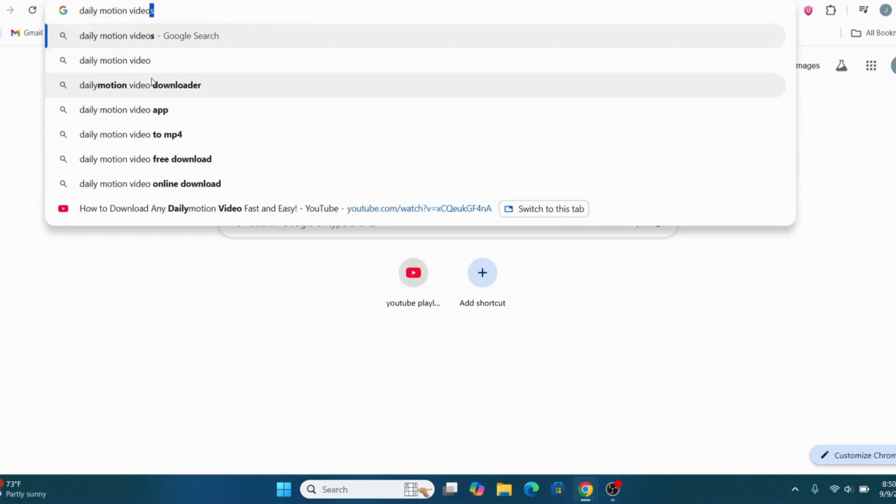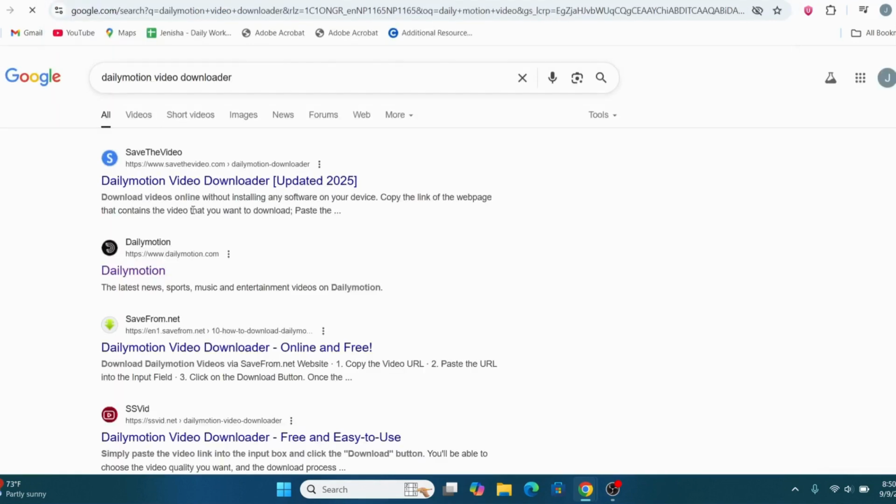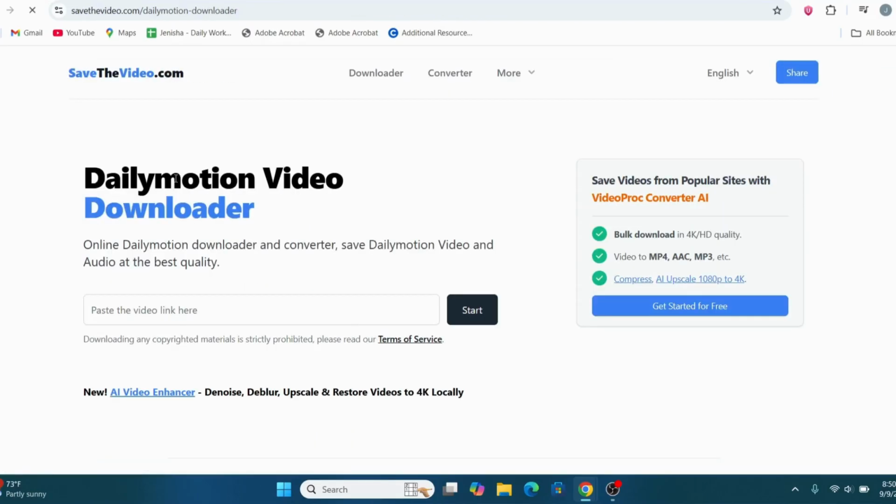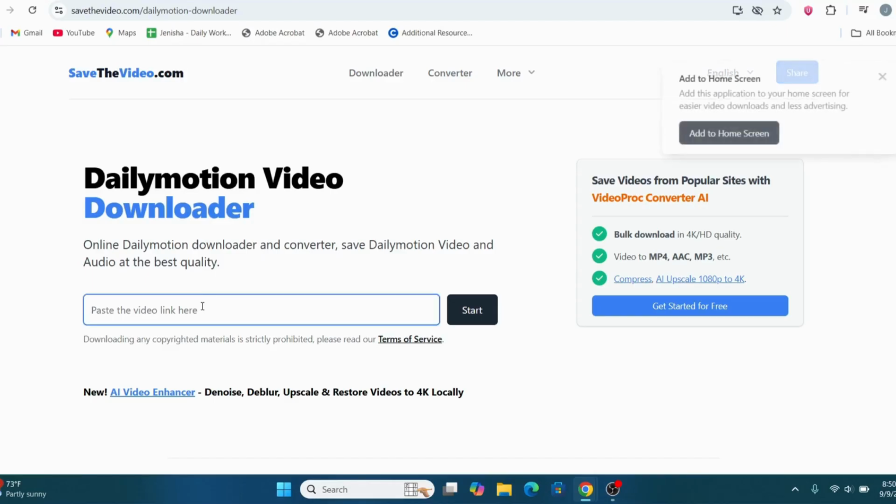Downloader and hit enter, and you'll find this one right here, DailyMotion Video Downloader. Open up this particular link for saving the video, and you just need to go ahead and paste the link that you copied earlier here and click on start.